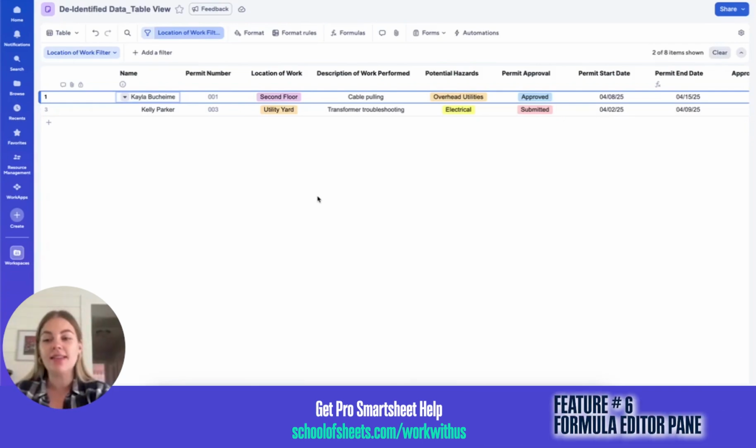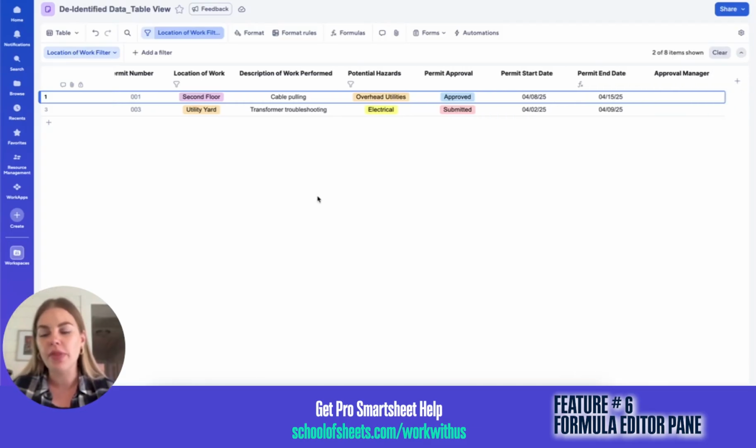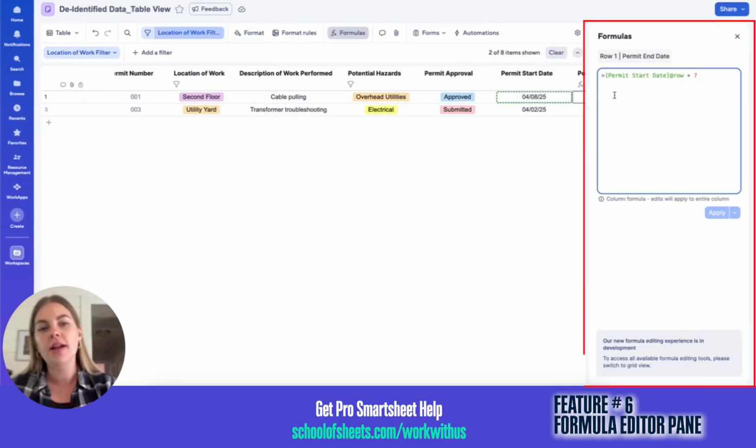Okay, the sixth and last feature that I wanted to talk about today is for anyone that's big on their formulas like I am. Almost every sheet that I use has a formula, and they've really improved the platform for building out your formulas. So I have an example here where they have a permit issued. I just created a formula here, and look at that.